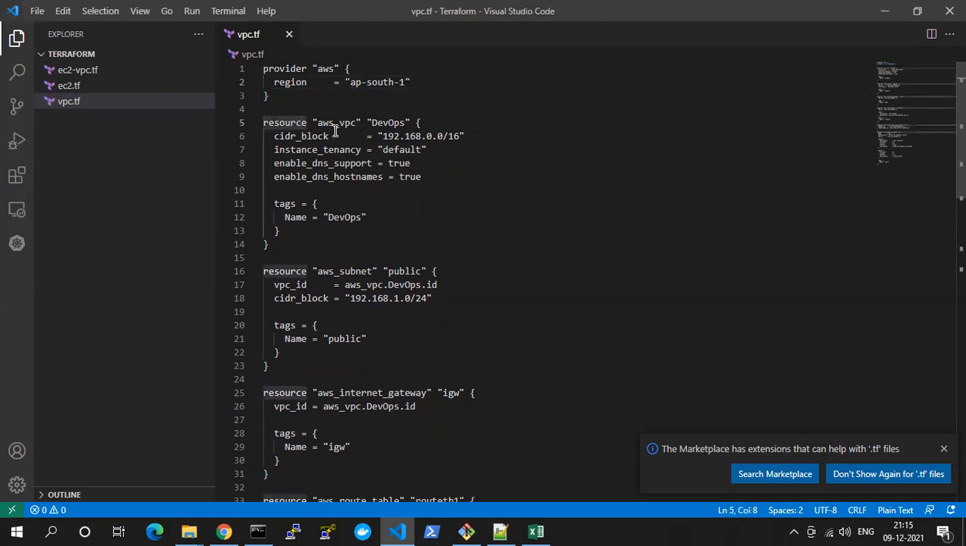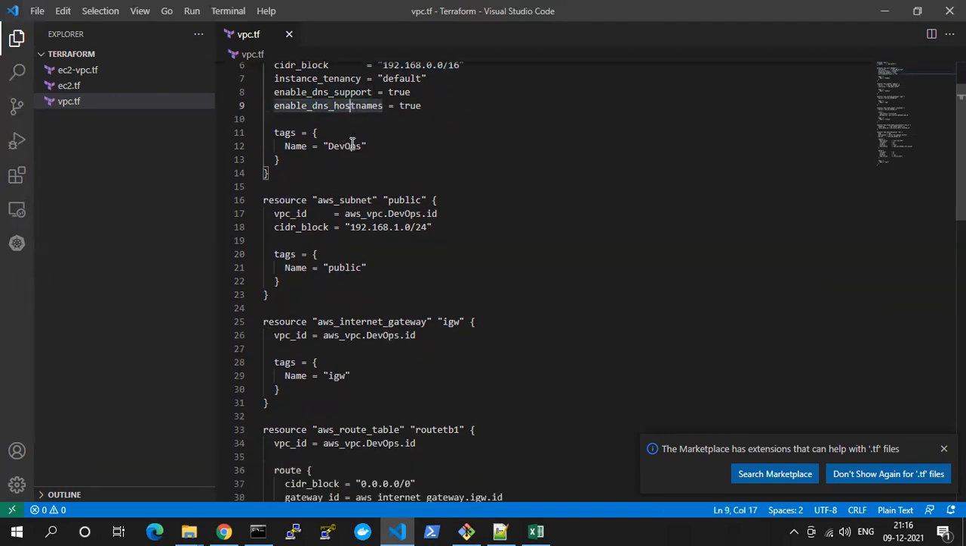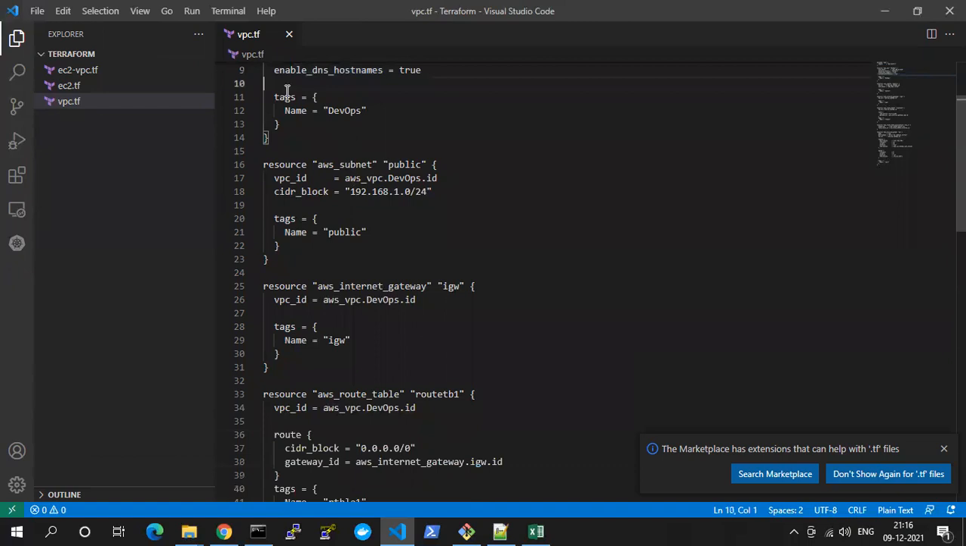Now after that, resource creation. First we are creating the VPC. Name of VPC is DevOps. And this is a CIDR block. Here I'm specifying the CIDR block like this: 192.168.0.0/16. Tenancy is default, and these are the DNS support and DNS hostnames. Yesterday also we have seen these two things in CloudFormation. Then the tags, the name of this is optional.